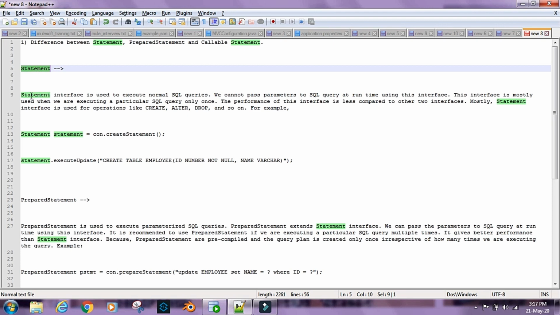What is statement? The statement interface is used to execute normal SQL queries. Now what are normal SQL queries? We cannot pass parameters to the SQL query at runtime using this interface. This interface is mostly used when we are executing a particular SQL query only once. The performance of this interface is less compared to the other two interfaces. Mostly the statement interface is used for operations like create, alter, drop, and so on.